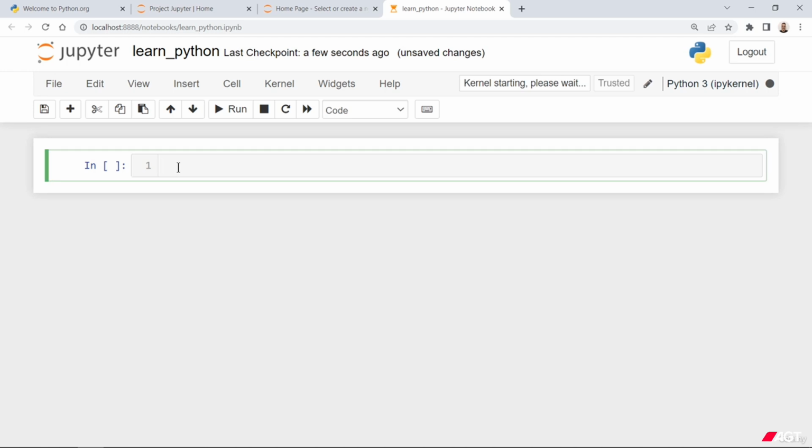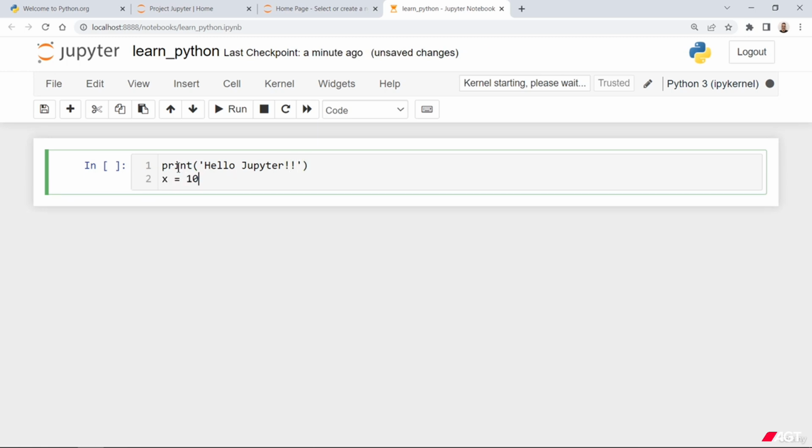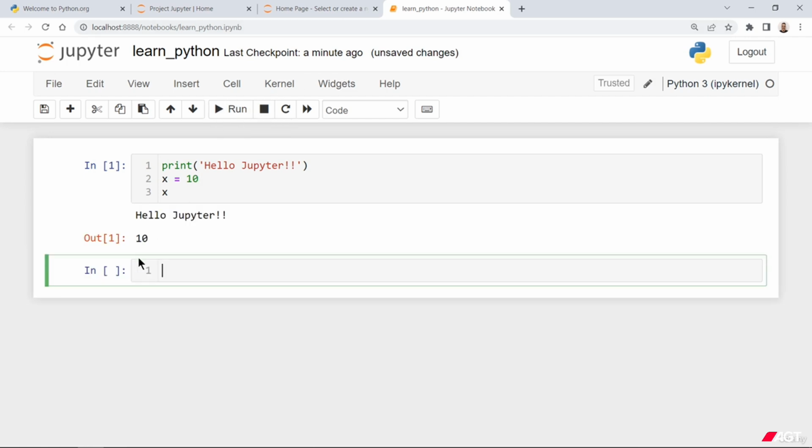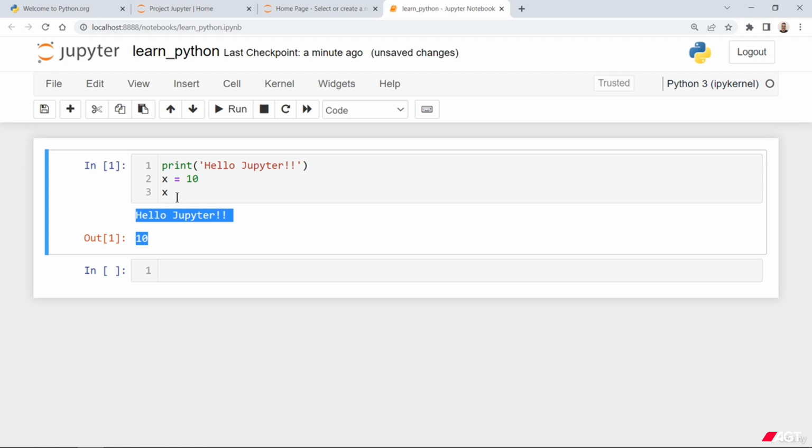Let's go ahead and see how to use Jupyter Notebook. We'll write our Python code in a cell and then we'll run the cell. For example, print hello Jupyter. And x equals 10, I'm defining a variable, and x. It's not necessary to use the print function in order to display x. You can execute the code inside the cell by clicking anywhere within the cell and then the run button. I'm clicking run. And it executed the code within the cell.